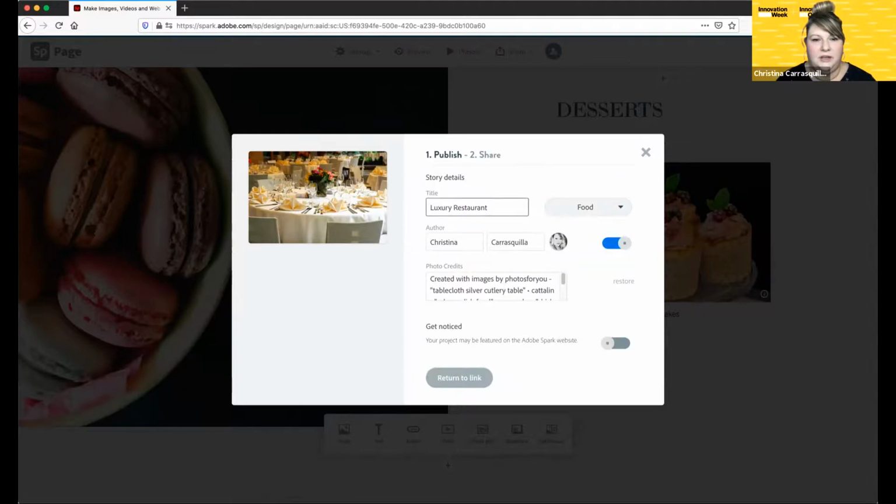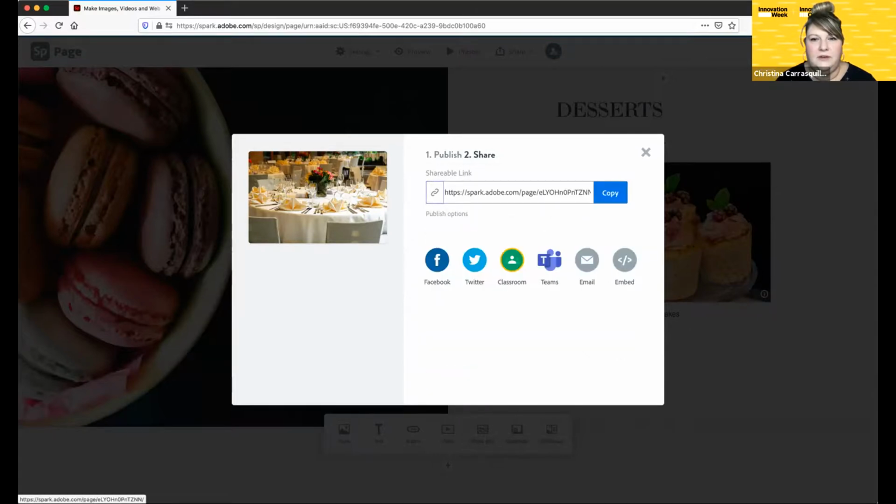Let's look at published options. That goes back to publish. Got it. And so you can copy that link here, or you can go straight to posting this to Facebook, Twitter, Google Classroom, Microsoft Teams. You can email it to someone, or this is pretty awesome, you can embed it. So if you wanted to embed it into another web page, you could do that here.